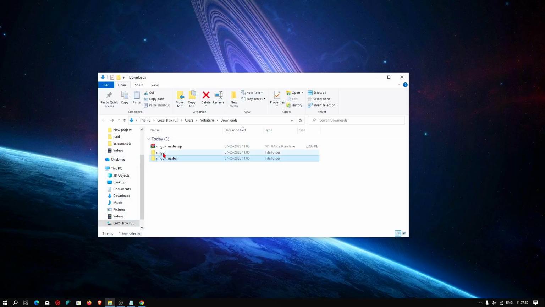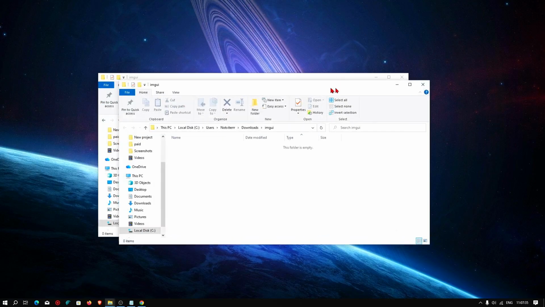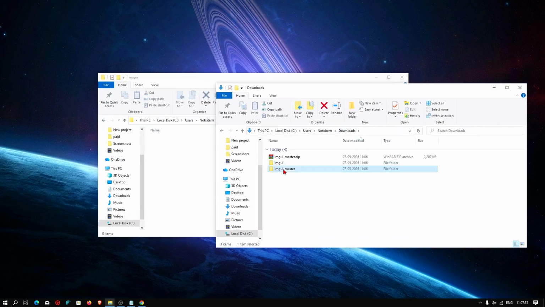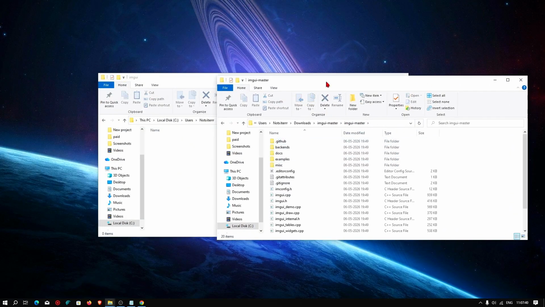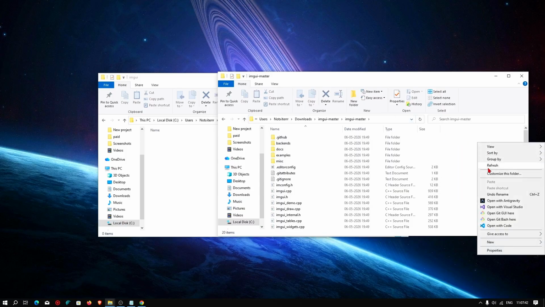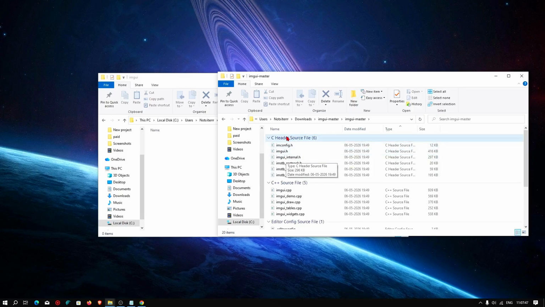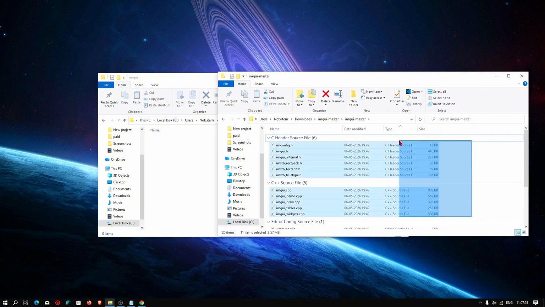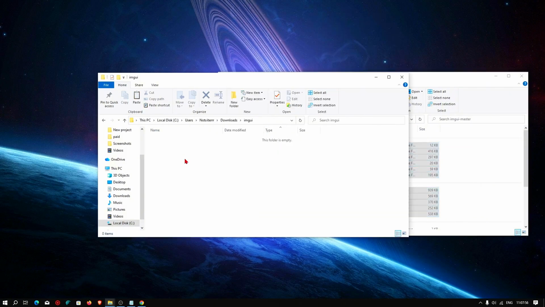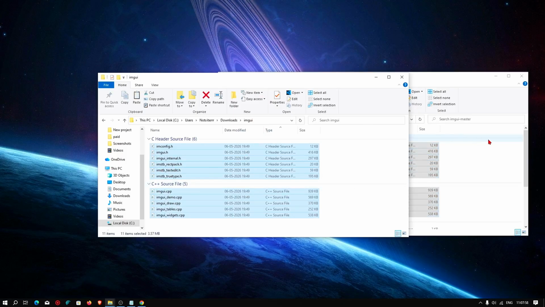So after making this folder, open a new window. Go into the imgui-master, left click, go to Group by, and then select Type. As you can see, there are 6 header files and 6 source files. Just copy all of these and paste them right here in the folder.